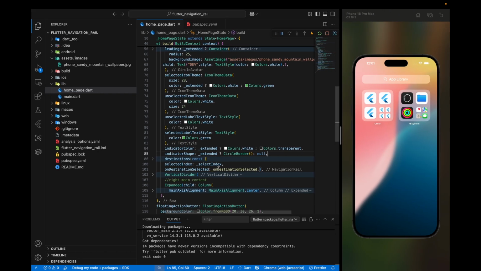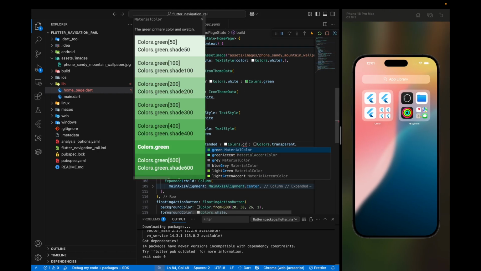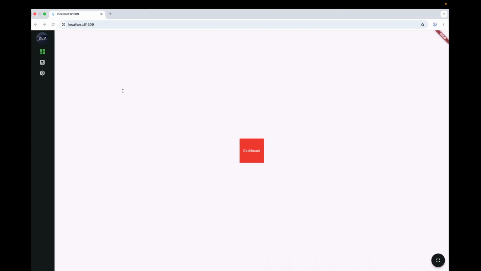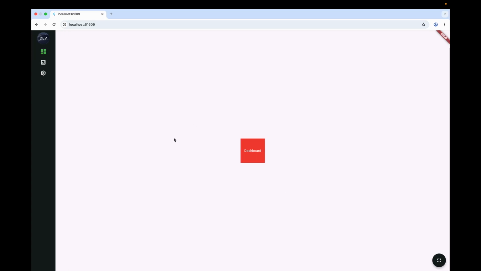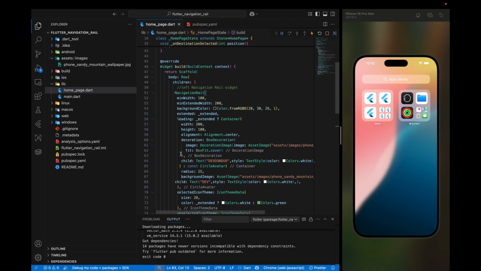So let's change this color. So for the indicator color, it has to be green instead of white. So save it, extend it. As you can see, our dashboard starts to look a little bit better. So now let's add a trailing widget right here. So you can come right here after the deleting.